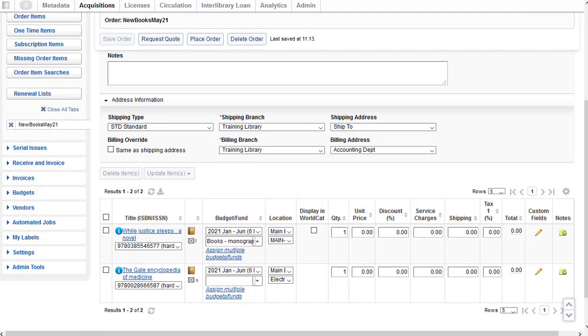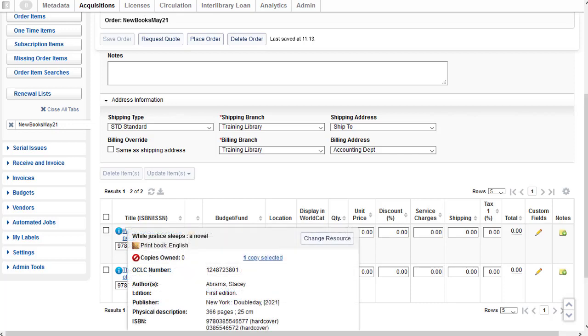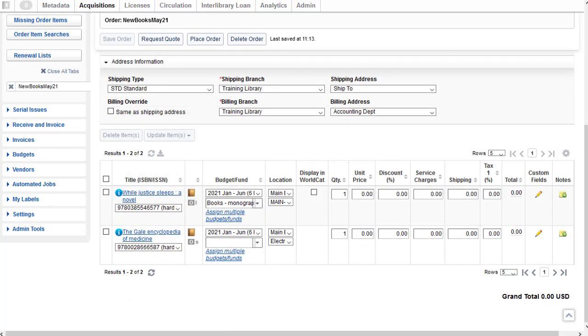At this point, if I need to change the record I'm using for the order item, I could hover over the blue eye for one of the items, and I could click Change Resource. But I'll keep the record that I've chosen for this title. I want to add a unit price for each of these titles, so I'll click in the price text box, and I'll add $17.11 for the first title, and then I'll add $12.50 for the 9-volume encyclopedia.